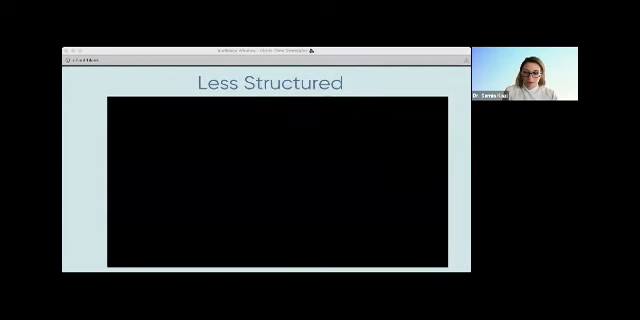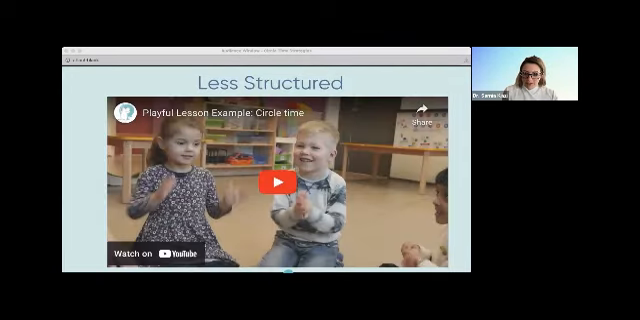So you'll notice, even without the reflection, that there was a lot of structure to that example. They did some calendar work, and the children were very used to that routine, so they executed the routine very smoothly. And it's a question for you to reflect on and examine what's happening.